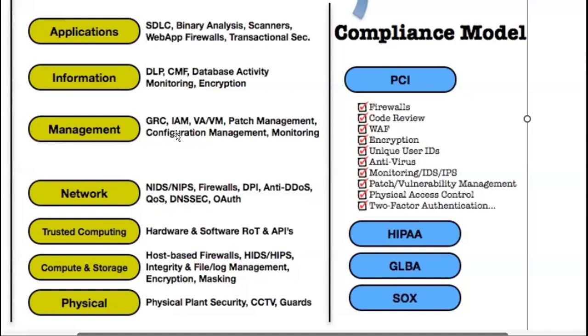And second thing is IAM, which is a topic of our cloud security as well. That is identity and access management. And then there are virtual machines, virtual authorization, patch management, configuration, monitoring. A lot of management parts are also there.